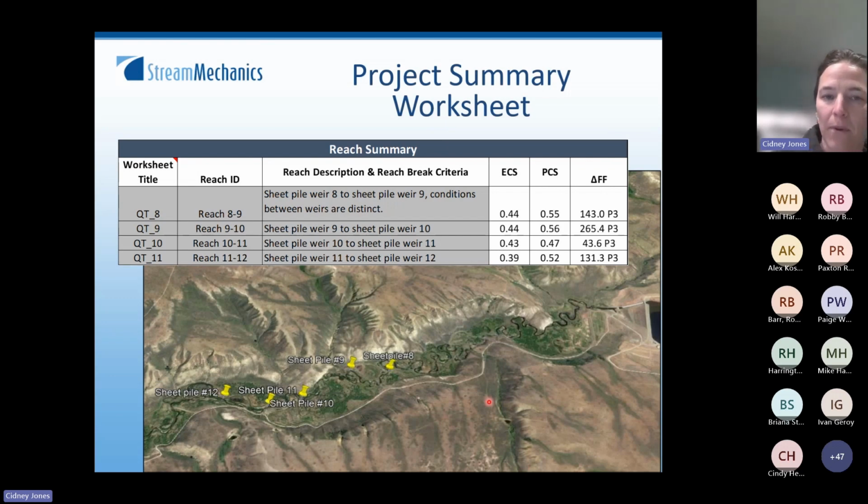So also on that project summary worksheet is a reach summary table. In the Wyoming SQT version 2, you can have multiple reaches within the same workbook, and you get to name each of them. So this is really good for when you're talking to your friends or talking to your kids, or when you want to label photos and put them in your wallet or maybe on your website, you name the reaches and describe your reach break criteria.